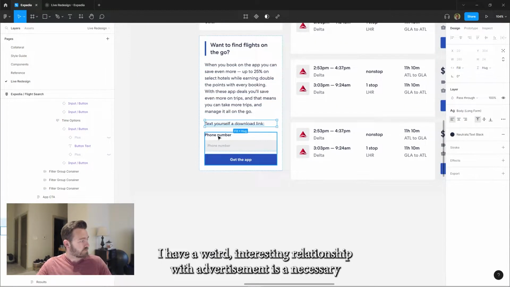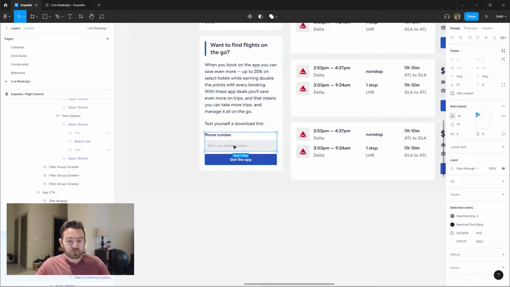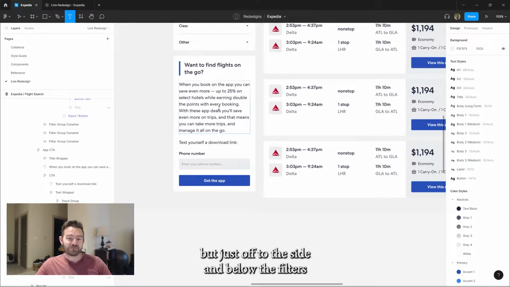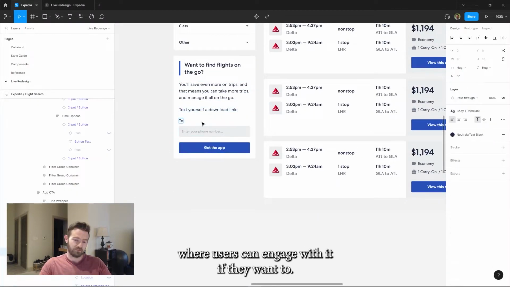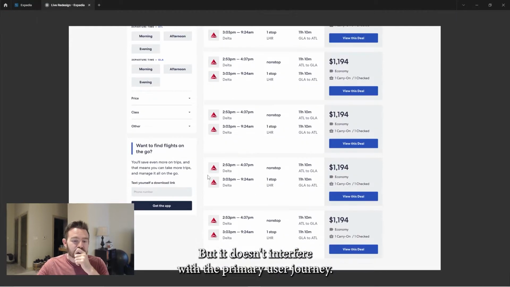But of course, I have a weird, interesting relationship with advertisement. It's a necessary function of design, so putting it on the screen still makes sense, but just off to the side and below the filters where users can engage with it if they want to, but it doesn't interfere with the primary user journey.